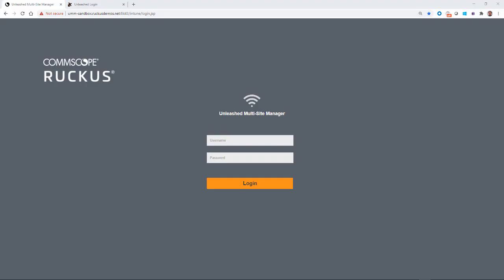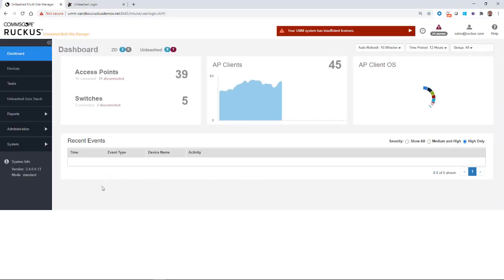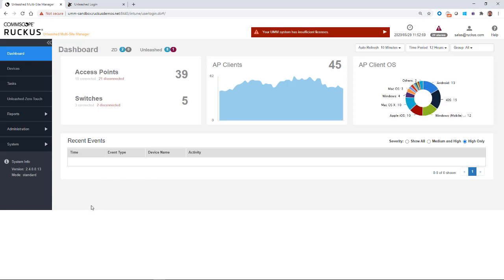After setting up your Unleashed Multi-Site Manager on your server, you'll browse to the URL that is assigned to your system. In our case, we're using a sandbox, but it'll be prefixed by UMM and then some other information out here. So I would put in my username and password, and then I would click Login. And this brings me to the main dashboard.